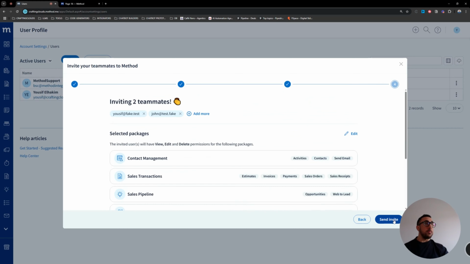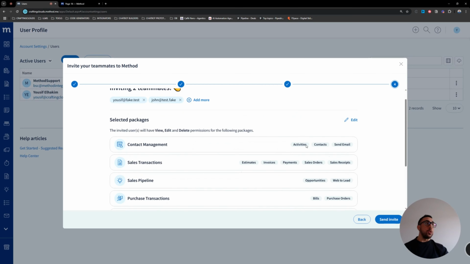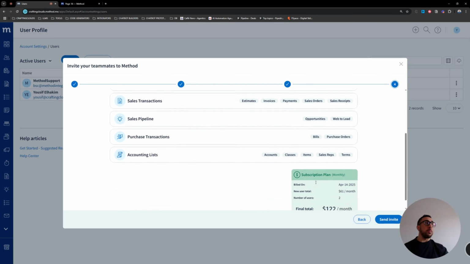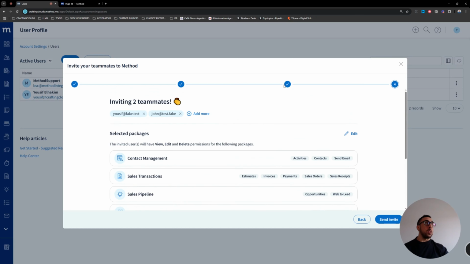So if we click next, it tells you exactly who you're inviting. It gives you an overview. It shows you exactly what you've selected for access to what apps. And then it also tells you the price. Okay. So this is something that you can review before you send out the invite. Right now, I'm not going to send out the invite because I don't need to do that. I'm just doing this for demonstration purposes.